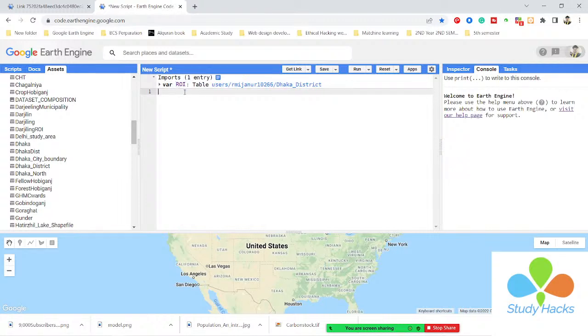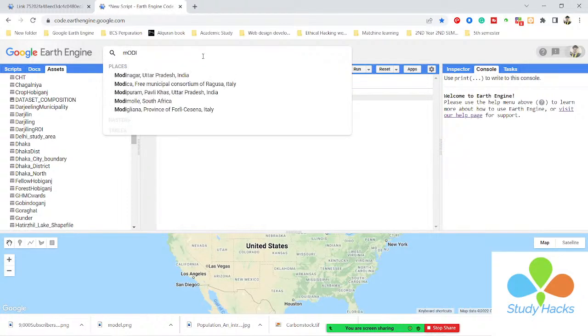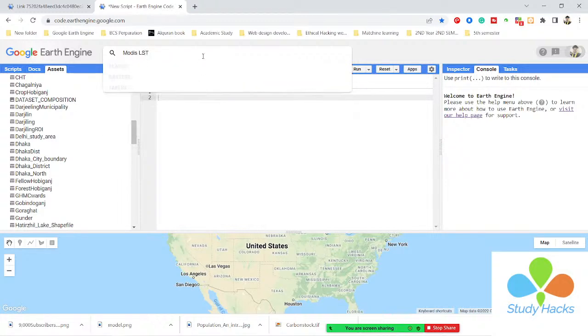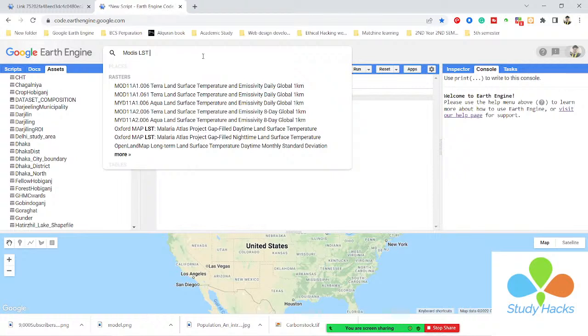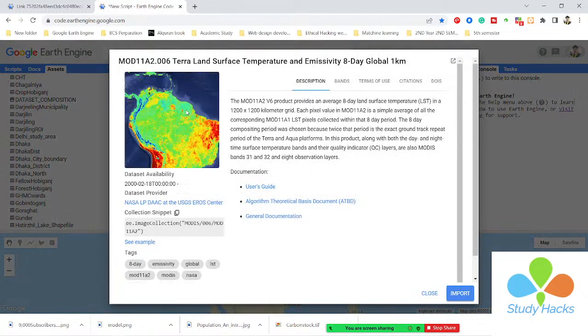Okay, and then I simply import my dataset. This dataset is the MODIS land surface temperature. So I simply search in the top of the code editor here, MODIS LST. So here we use this dataset. You can see all of the MODIS dataset will be appeared. So in this time here I use this dataset, MODIS Terra land surface temperature. This dataset.